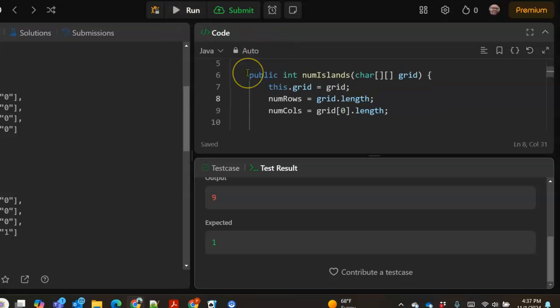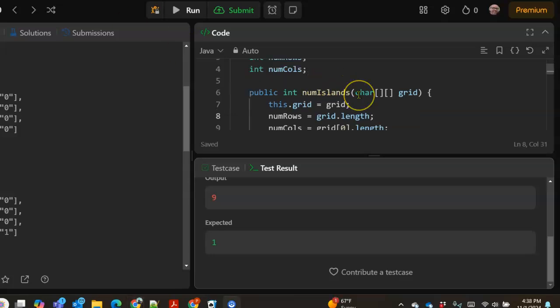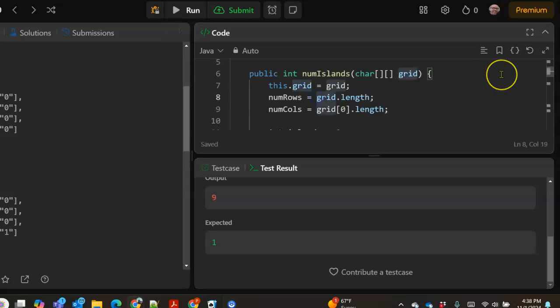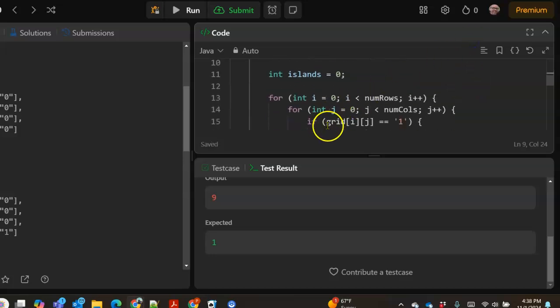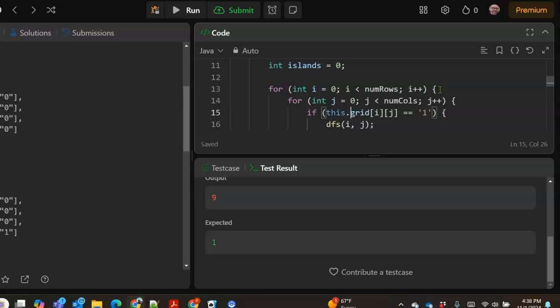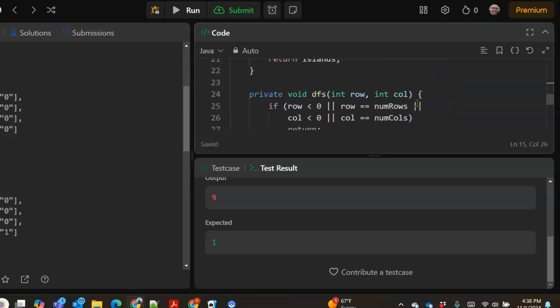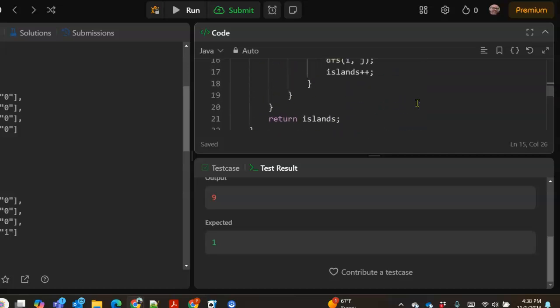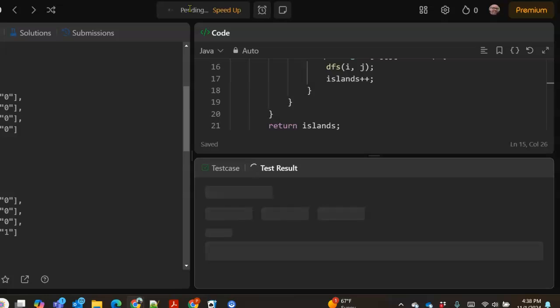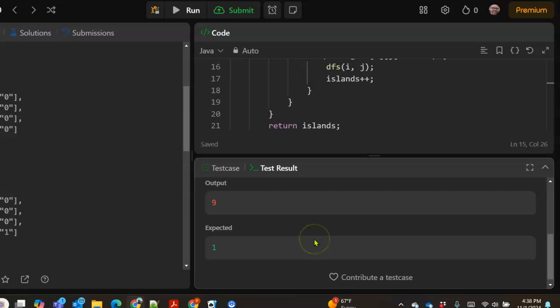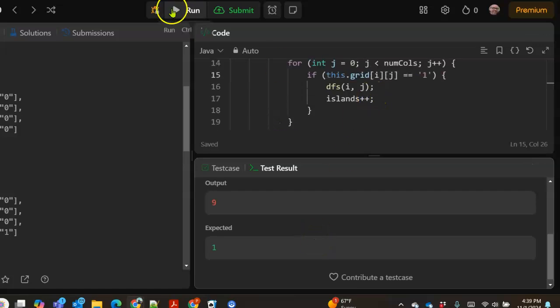Okay, let's try one more thing here. I think I may have confused the issue with the grid. So everywhere that we're referring to grid in here, let's use this dot grid and see what that does. Because I want to use the class variable at all times. Okay, let's try and run it one more time. Still wrong. What did I get that time? 9. Still 9. And that's weird.